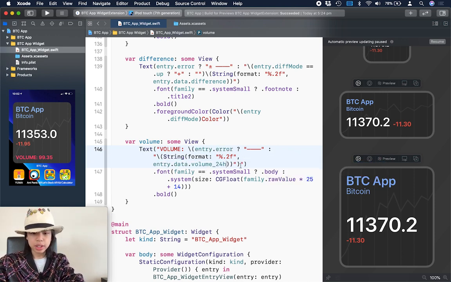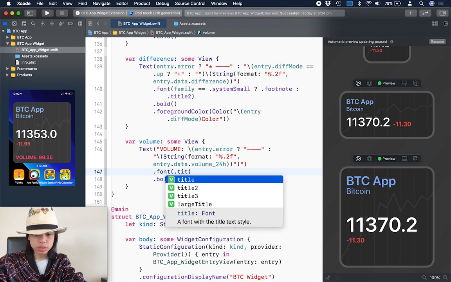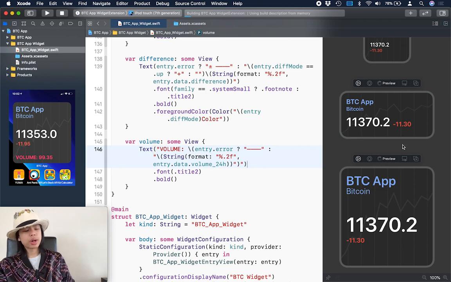The font, this is going to be a lot easier. If it's system small, wait, what? If it's system small? No, this needs to be set to title 2. There we go. Let's see, title 2. Yeah, it's only going to be available to large sizes, so not sure why.